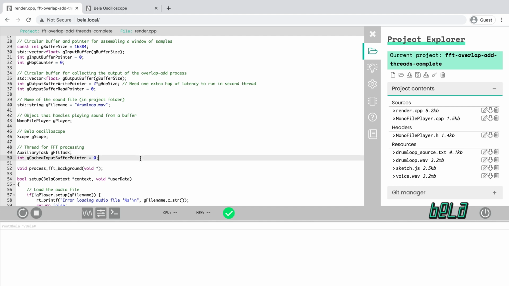We also have this variable called gCachedInputBuffer pointer. We're going to use this in the render function to remember where the circular buffer was when the hop counter elapsed, so that the render function can continue running and process FFT can pick up from the right place once its thread has a chance to run.